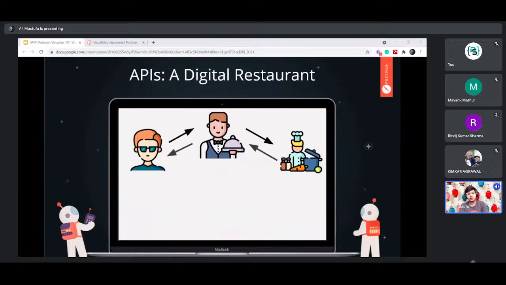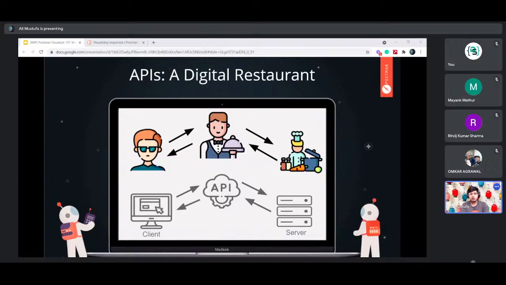where we have the client as you, and the server or the back end as the kitchen, and the network, the protocol, as the waiter. So if I talk about this same example in terms of API terminology, we'll talk about a client, a server, and an API in between, which will help us send data from the client to the server, and then the server processes the data and replies back with some information.